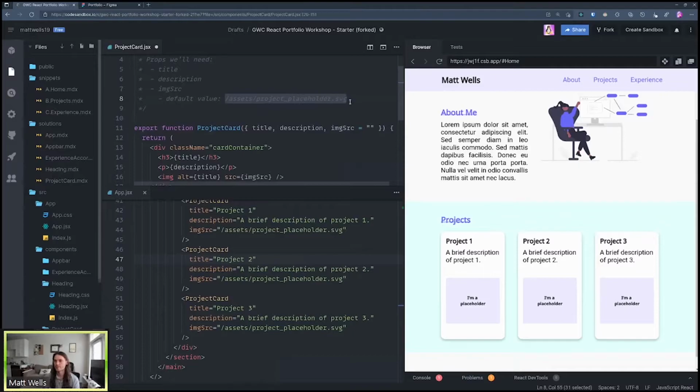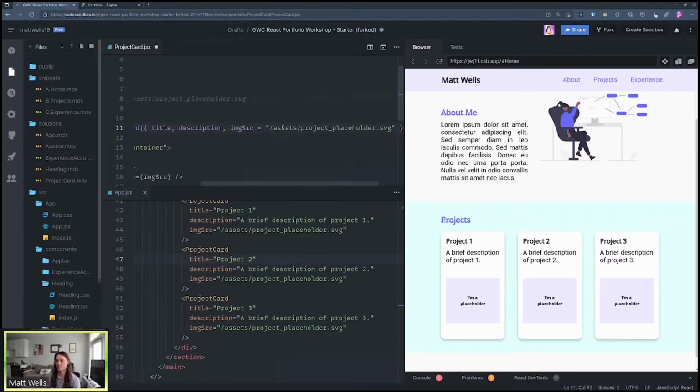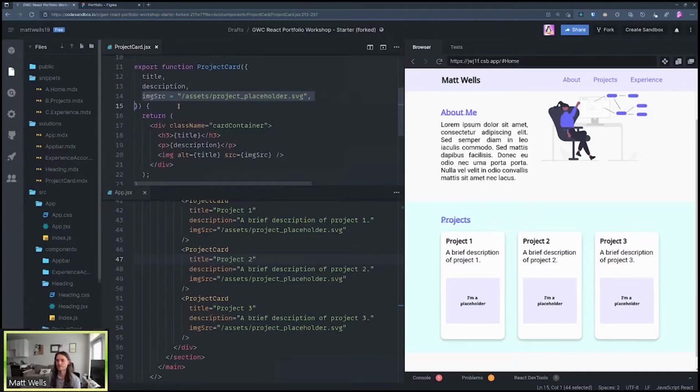So for us, that's going to be /assets/project placeholder.svg. We can just paste that directly into there and say image source equals this. So I hit save and it'll format for me just to be a little bit nicer. But we're saying, hey, if I don't provide anything, just use this.